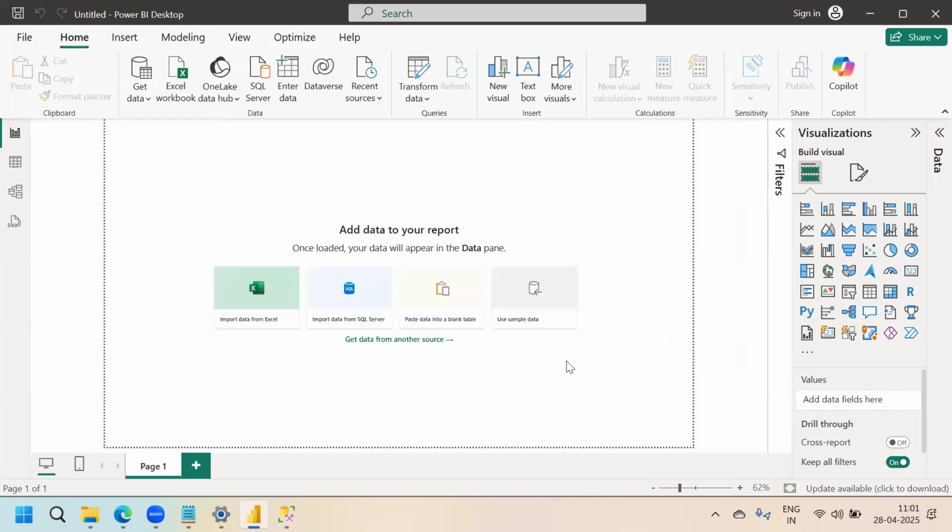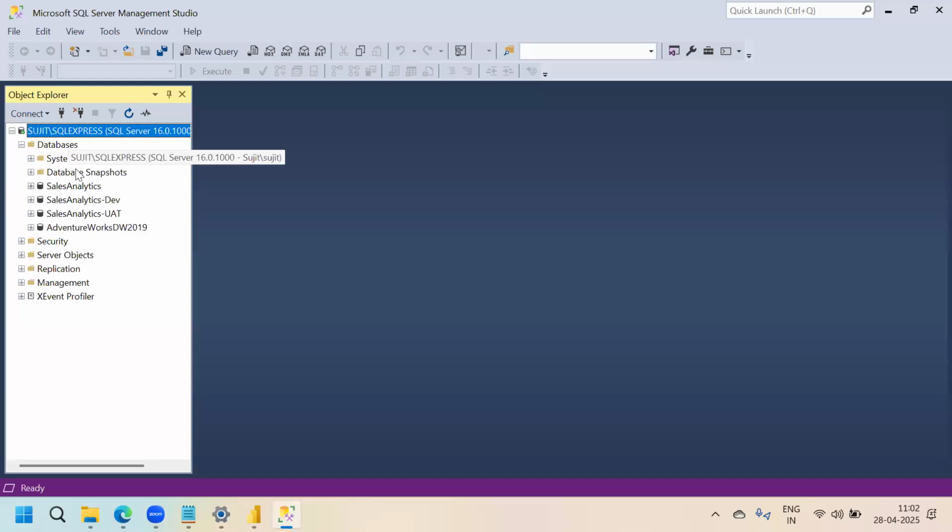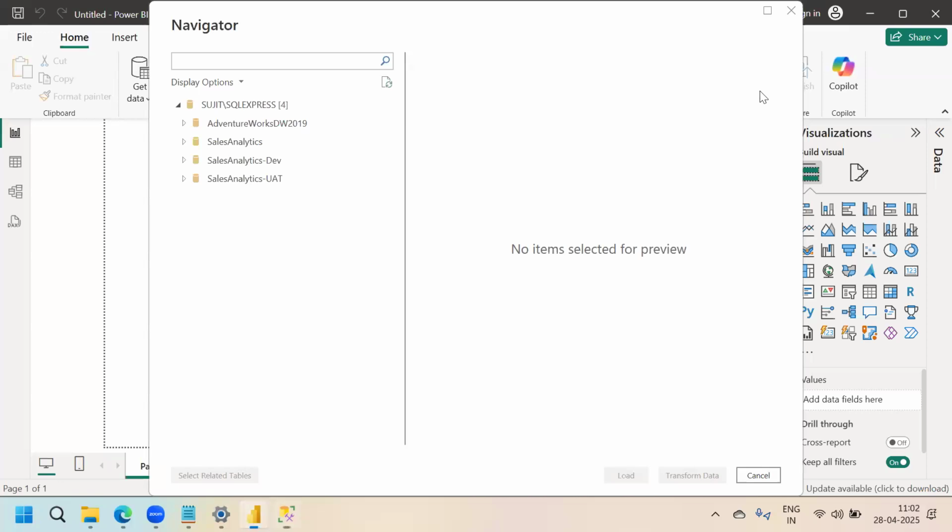Now technically in real time it will ask you for username and password, but I don't have any username and password, that's why it is not asking me. But in real time it will ask you for username and password in this situation. After providing the username and password, you will come to this place. So this is our server, under this there are 4 databases, right? If you see here, under this server I have 4 databases. All the 4 databases are showing here, right?